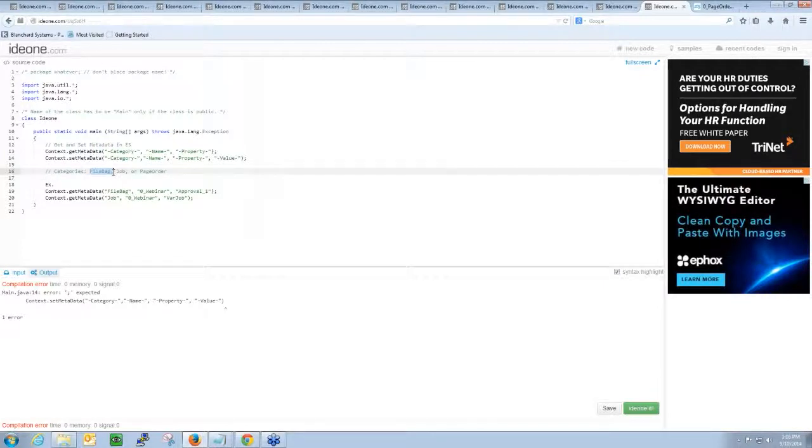Categories can be file bag, job, or page order. File bag is when you view it in the upload window. Job is on a project level, and page order is on a document level. We'll look more at this when we get inside of ES. For now, let's look at the name and property.